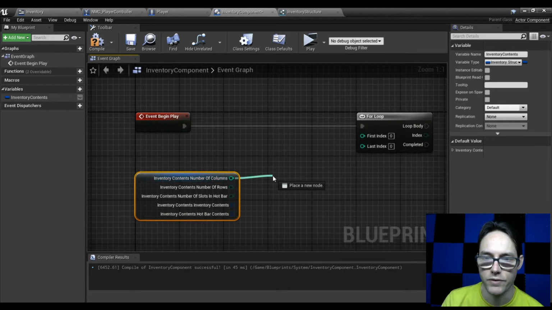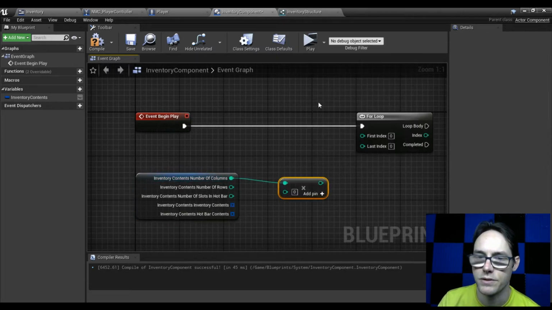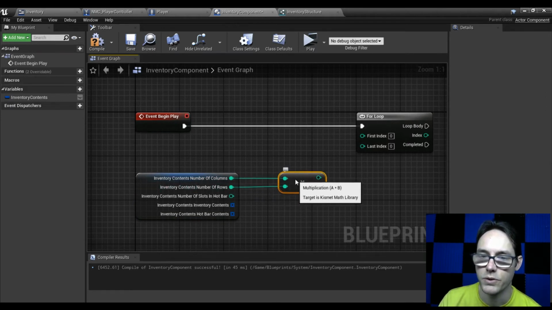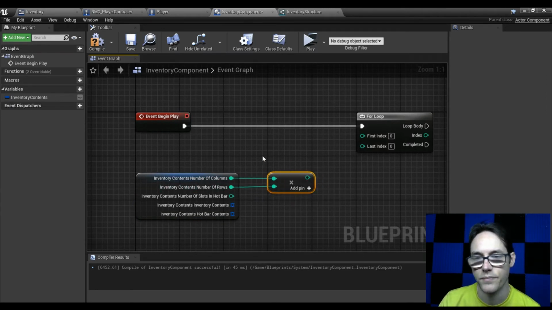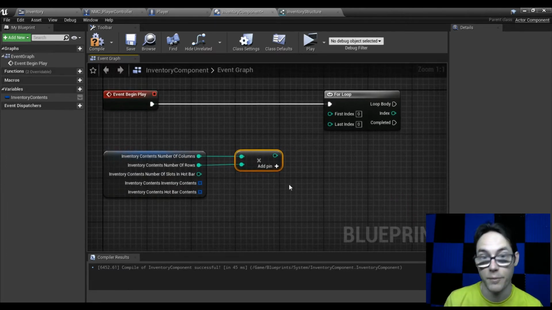So we're going to take the number of columns and do a multiply, so integer times integer, and multiply that by the number of rows. What we're doing is getting the total size of our inventory, so that we know exactly how many blocks are going to be in there. If it's a 10 by 10, then you have an inventory of 100, right? So we want the total size, and this is going to populate that out.